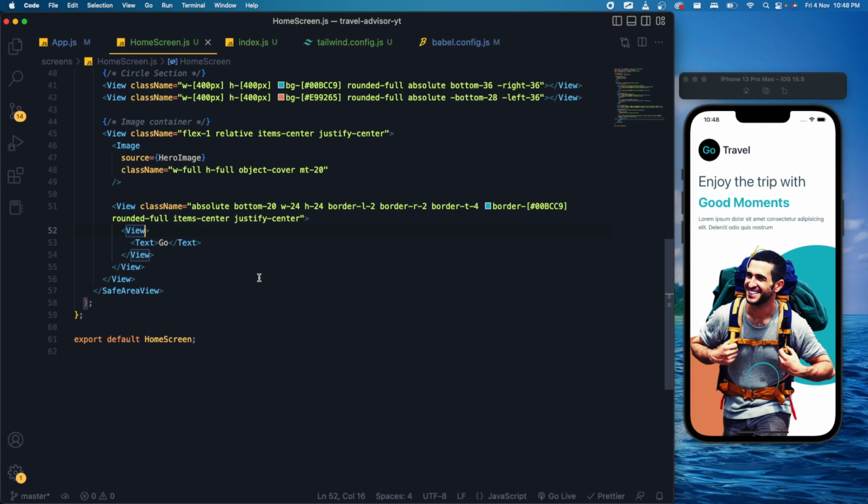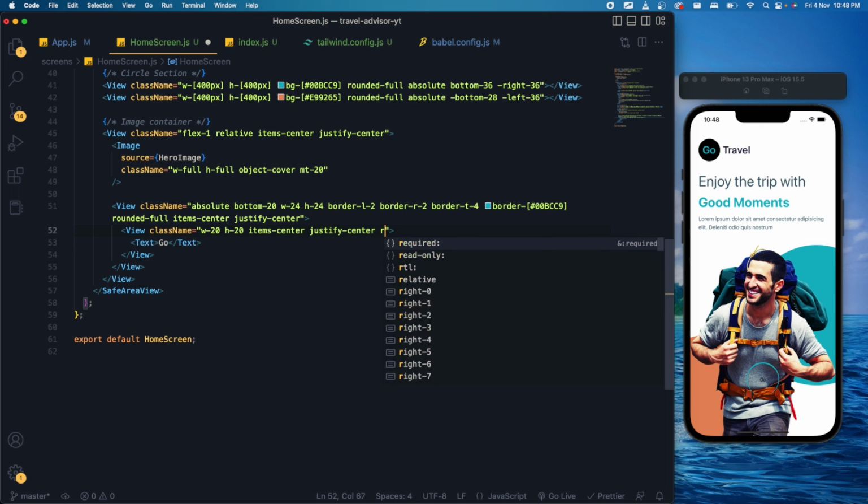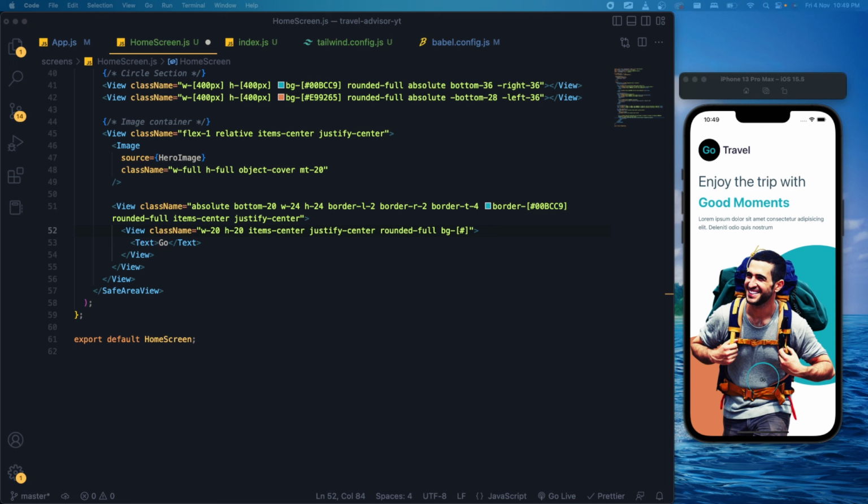I'm going to make the width for this view. So in the class name, for the width I'm just going to say width 120, height 120, and items center, justify center, and make it rounded full. And the background color is going to be hash, this exact same color code that we are using at the top, this one. Save the changes, now it will be in the center.